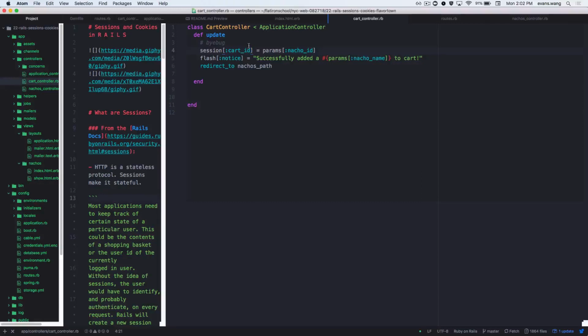Let's just say I sold not just nachos, but also fries and burgers, because I go to diners, drive-ins, and dives, right? Flavor Town. And I have all these different controllers. Is there a place I can put this logic that all of my controllers will then inherit from? Inherit from. Oh, the application controller. Great suggestion.